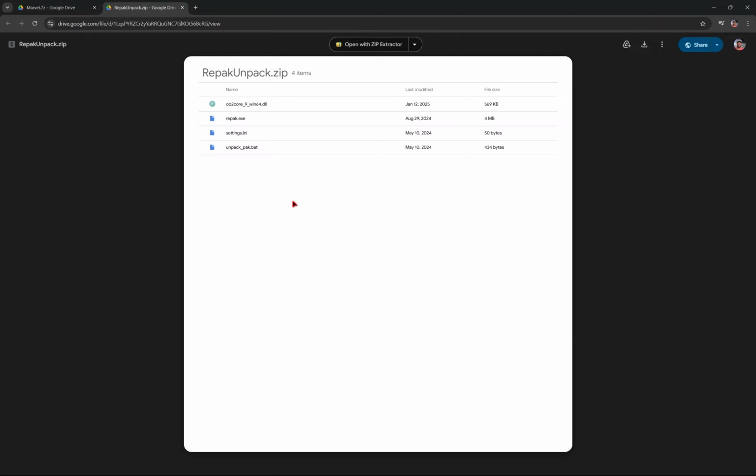Our next download will be this Repack Unpack.zip, which will easily allow us to unpack certain mods that are in packed format. Again, so you don't have to mess around with unpacking it in Fmodel.